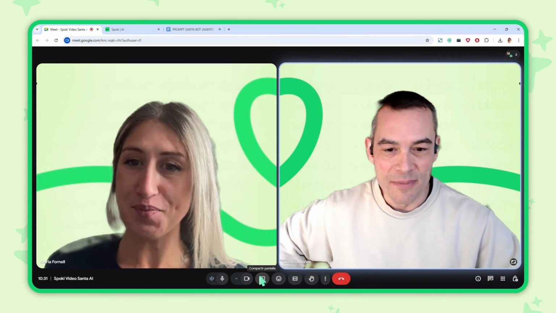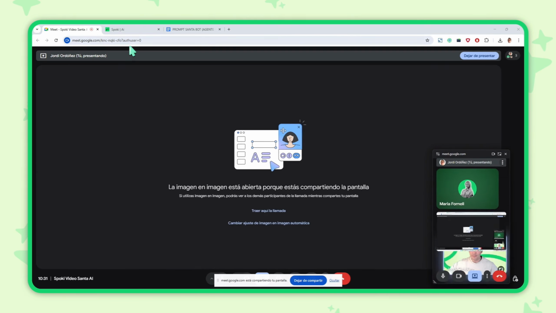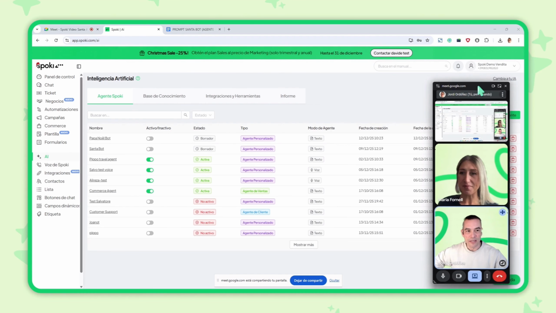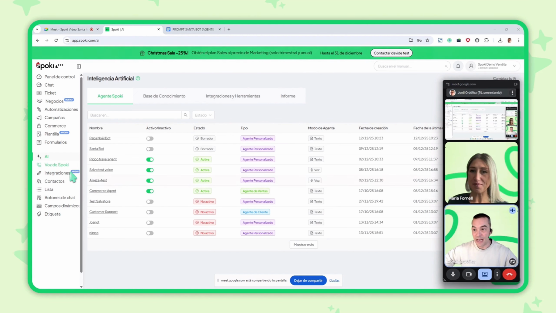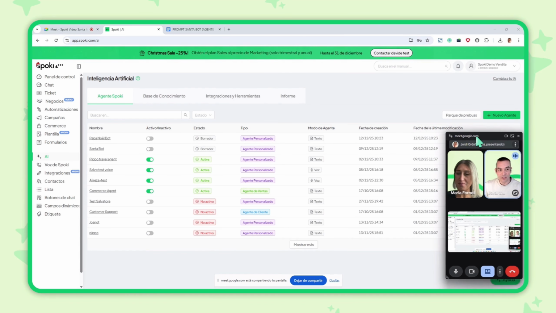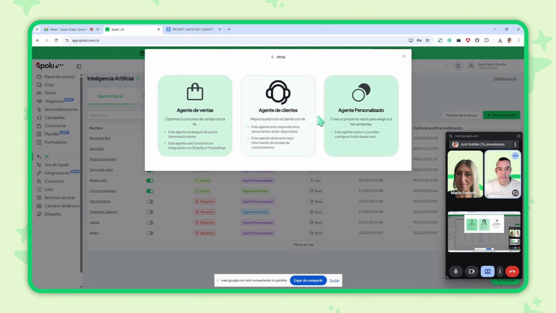Great. Right then, I'll share my screen and you'll see the process is super simple. Let's go. I've got the Spoki app open here, okay? And as you can see, we're in the AI section, artificial intelligence. This is where we were creating the previous agents you've seen, the sales agent and the more informative agent. What we basically have to do is create a new agent here with this little green button. We click on New Agent, Text Agent, and here we need to click on Custom Agent.